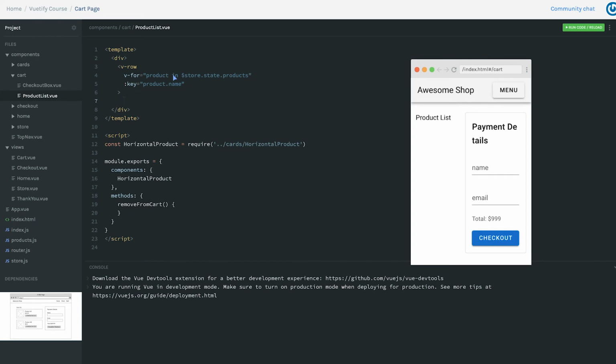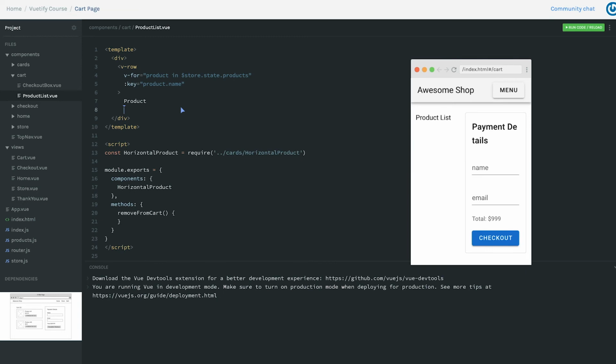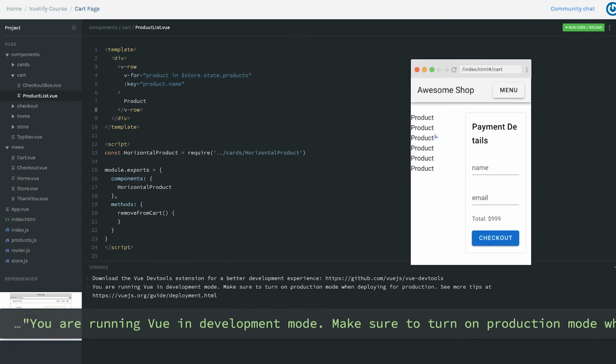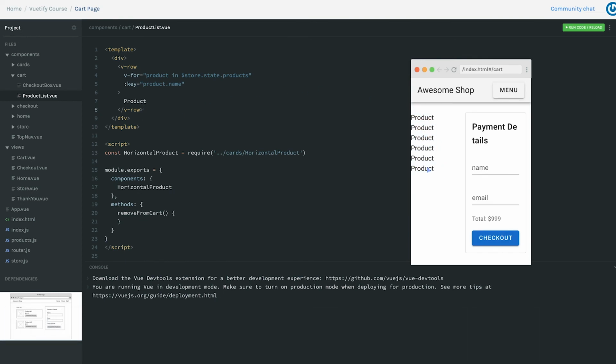Now inside, we're going to add our horizontal products. So I'm just going to put the product name there for now and close the row. Let's see if that's displaying correctly. Okay, and it's displaying all of the products. It's looping over them. And here you can see I'm importing this empty component, horizontal product.